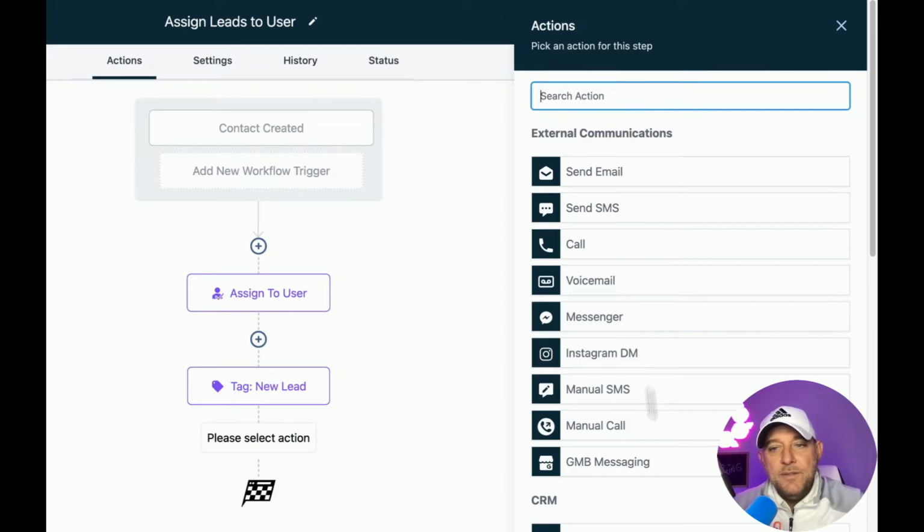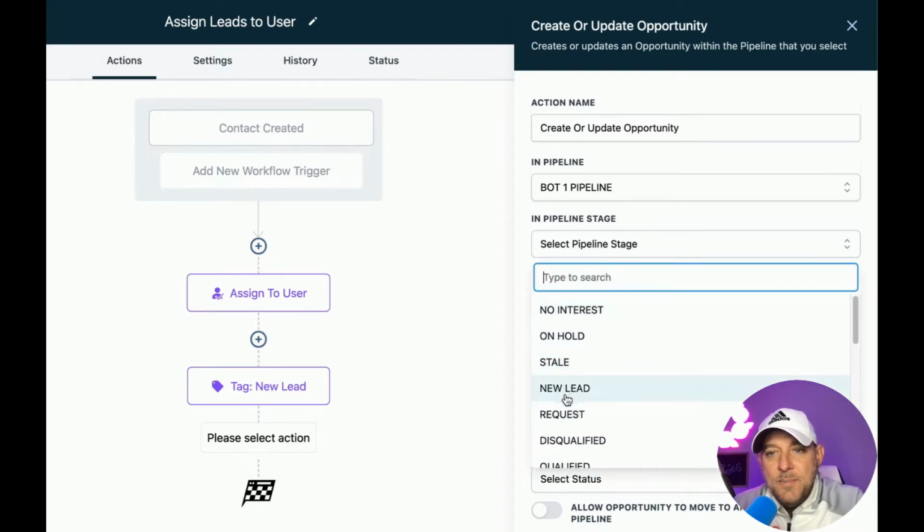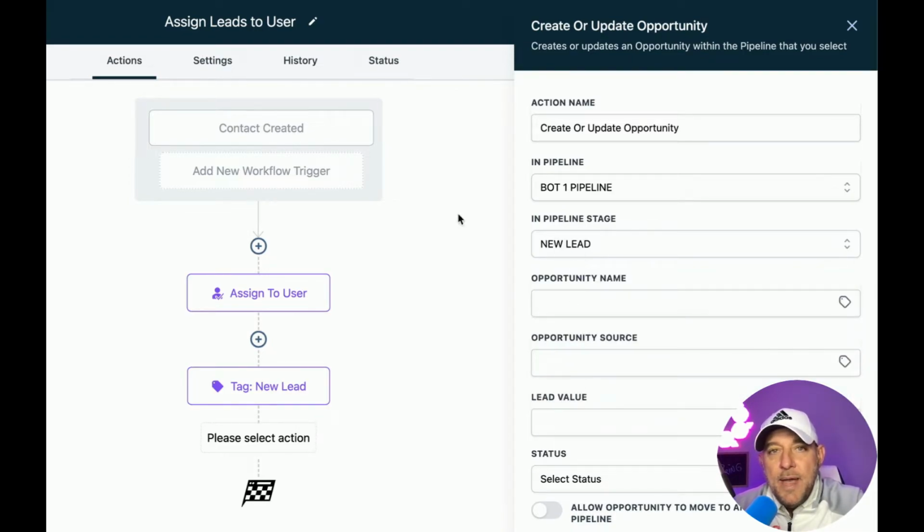Then we're going to go over here to create or update an opportunity. Now, the way I build out my pipelines is I always have a stage in the beginning called new lead, right? So any new message lead, GMB, Facebook, Instagram, any lead is going to get put into this new lead stage of the pipeline. I'm going to choose open. I'll allow this opportunity to move to any previous stage in the pipeline.